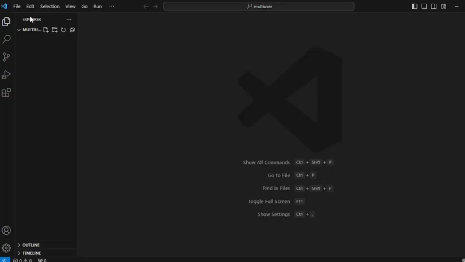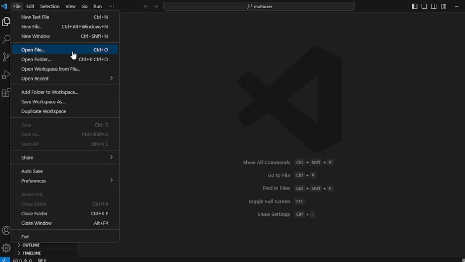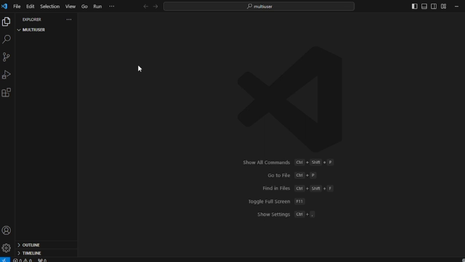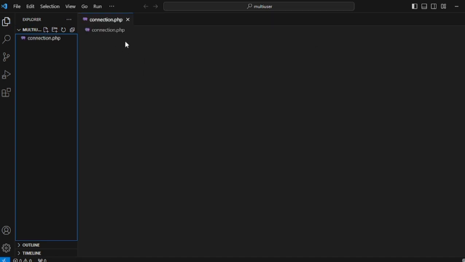So you can go to Visual Studio Code. Then you can open the folder where you keep your XAMPP files, go to htdocs, and make a new blank folder right there. I'm already inside the folder, its name is multi-user. Then we're going to make a new file right here, and the name is connection.php. We can enter, and you can add the PHP syntax.